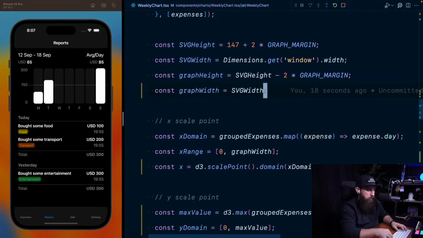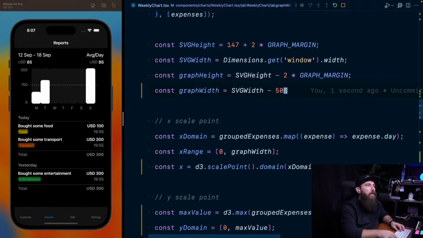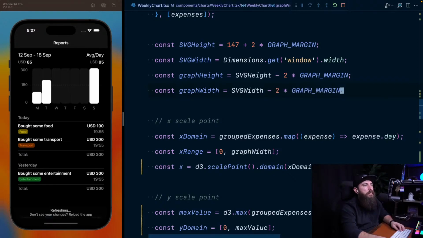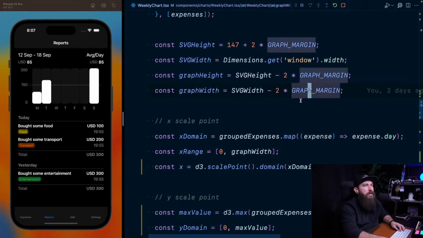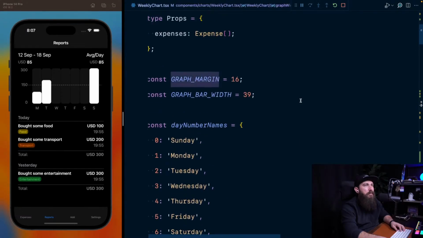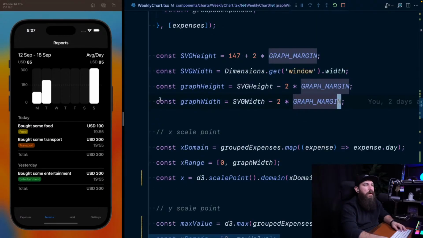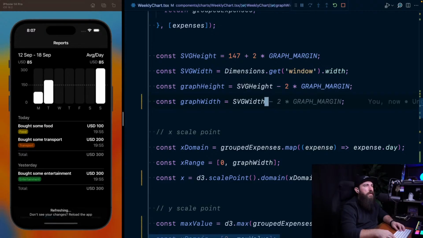Oh, that's too much. But if we add 50 to it, yep, again. It used to be like this because we had the graph margin, which is 16 pixels. But I'm not sure we should respect the margin horizontally. We can just keep the margin vertically. So that's why we're gonna remove it. And we'll play with this, right?